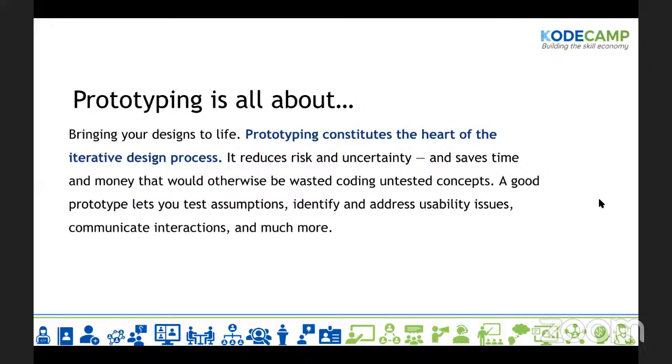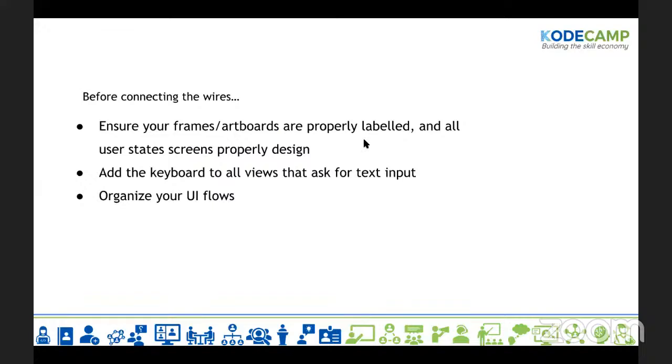Okay, so before connecting the wires, I just call them wires, right? Because like the first screen we saw that had all those multiple connections, some people call it cobwebs, there are different names for it. But before you connect the wires, there are some things you need to take note of as a designer, right?